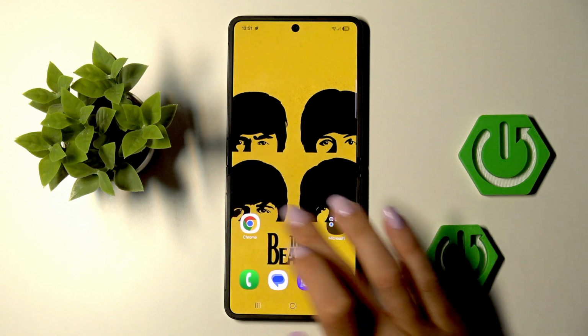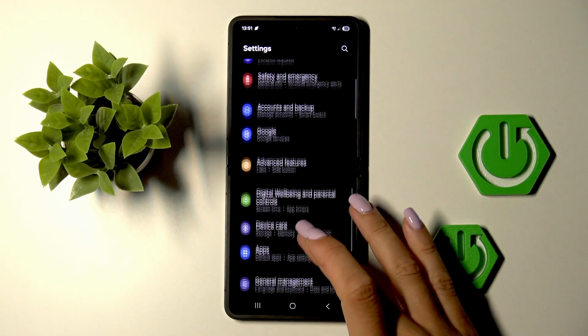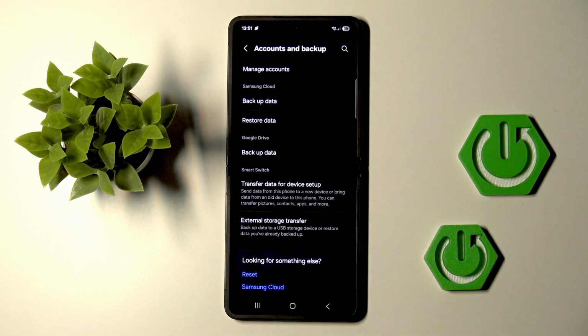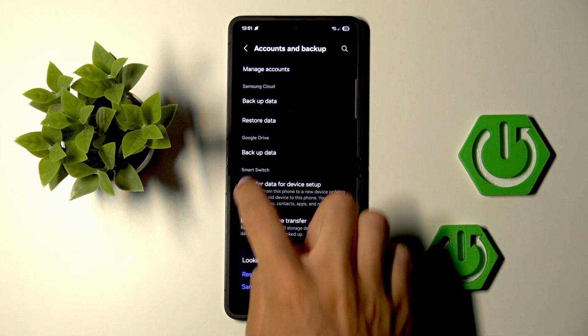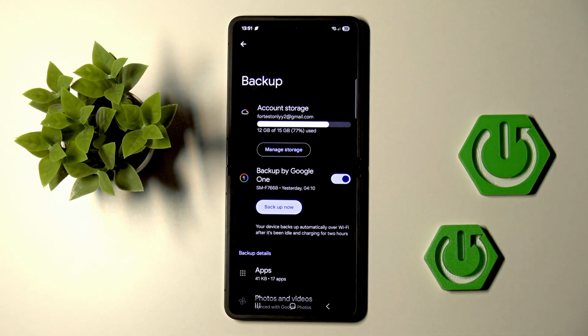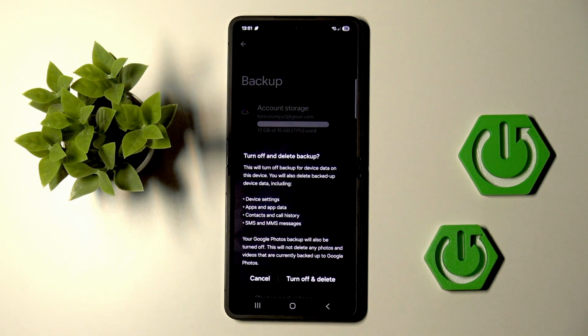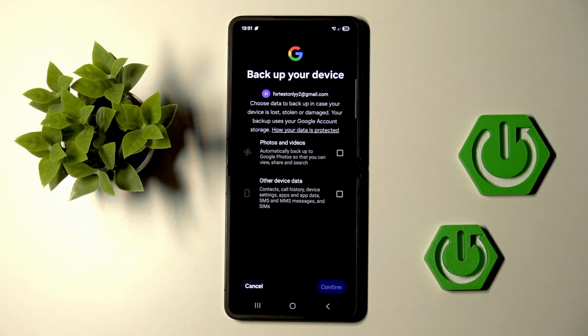So at first, enter the settings. Then find and select Accounts and Backup, and here under Google Drive, click on Backup Data. So as you can see, currently it is active. Once you want to turn it off, just unmark this indicator and click on Turn Off and Delete.